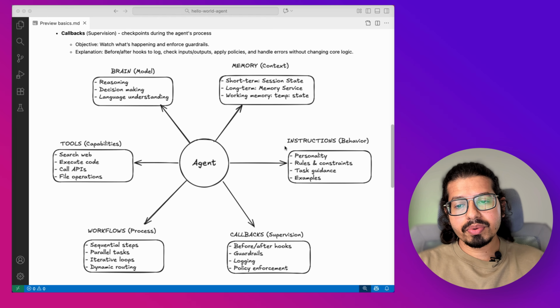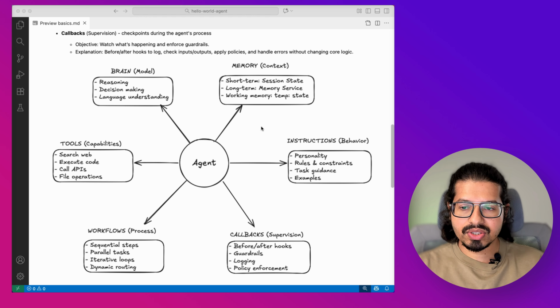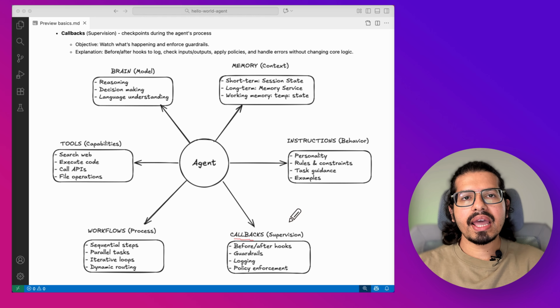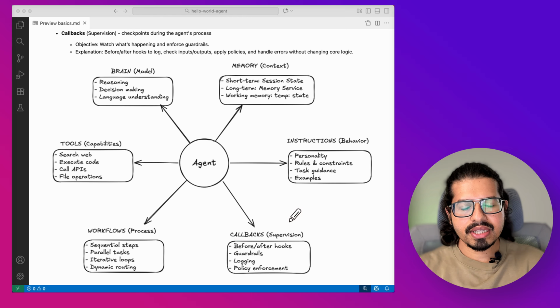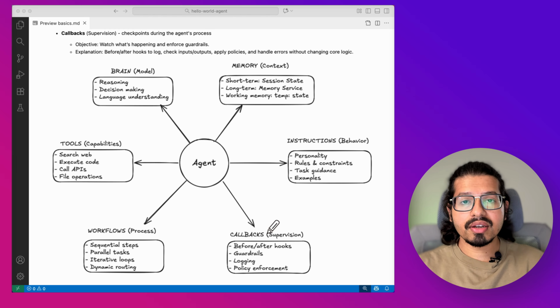Then there is another component which is instructions. These are typically system instructions which we give to customize the behavior of the agent. Then there are callbacks. Think of callbacks as checkpoints at different stages of the agent execution. You can use these for better control. You can use these for guardrails, for logging, or enforcing a policy.